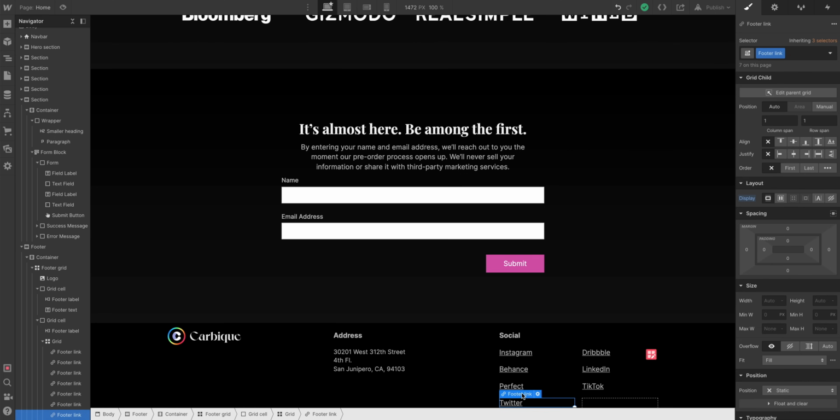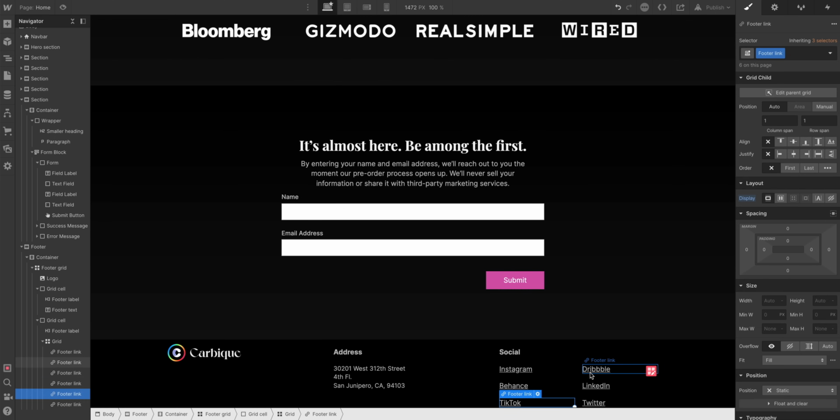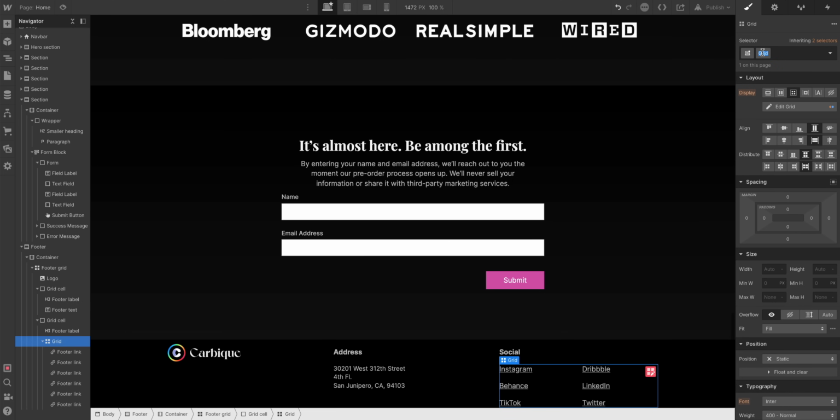Well, remove that one. Okay, so remove, perfect. Now we have 6 links. And we can edit our grid style here. Let's make sure to select our grid, and we can call this link grid.